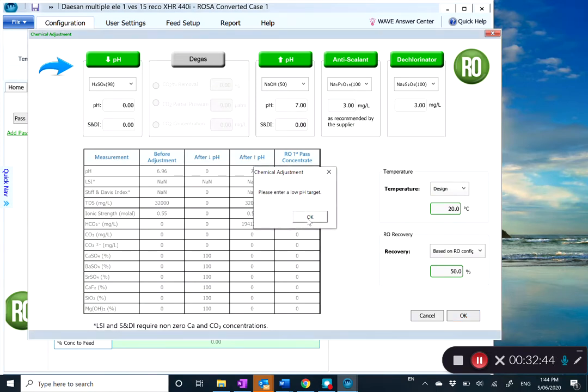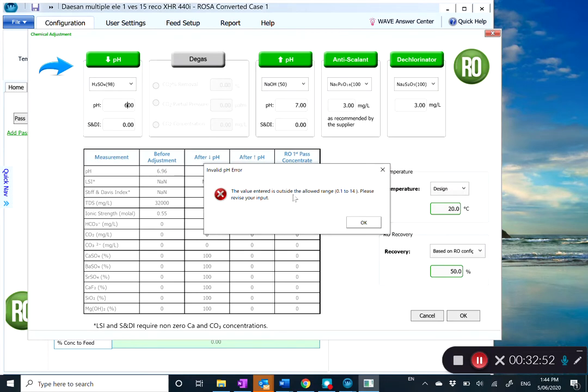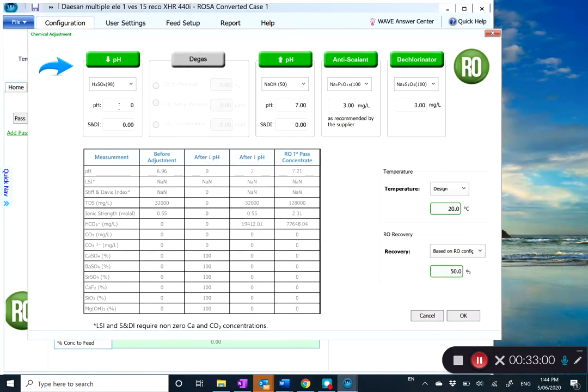And based on that, for pH target, we select 6. 6 should be 6, not 600. 6.